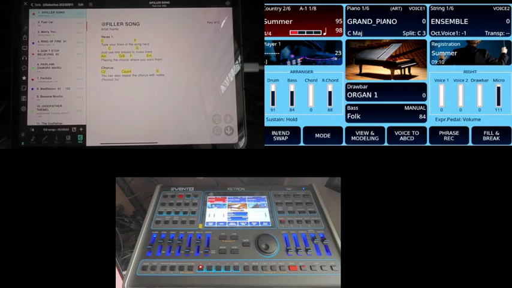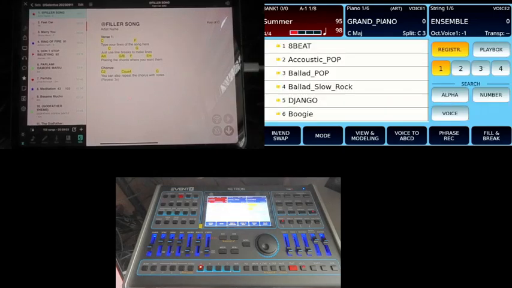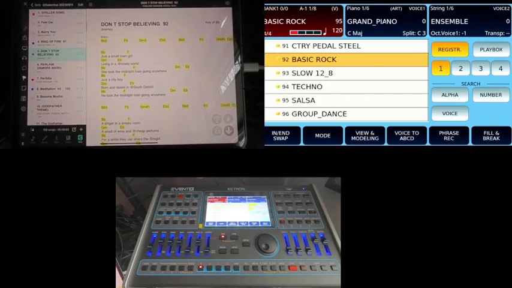Some registrations have embedded backing tracks. Let me demonstrate. I'm first going to put the event in registration mode by pressing the middle right side of my screen. Next, I'm going to press a song in my song set, and you'll see the EventX change automatically to that registration.